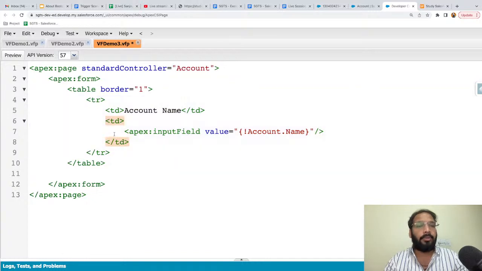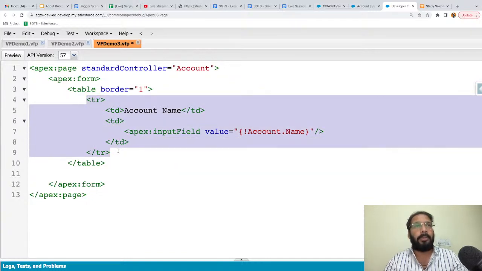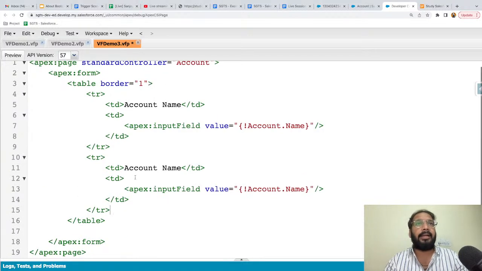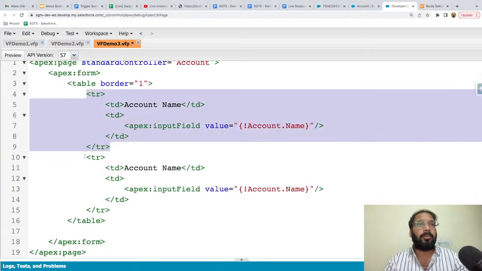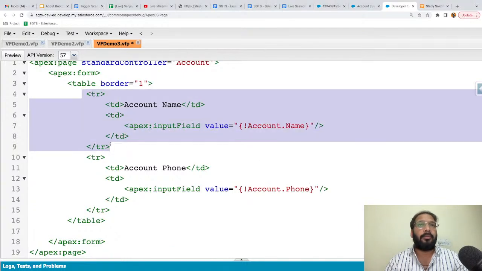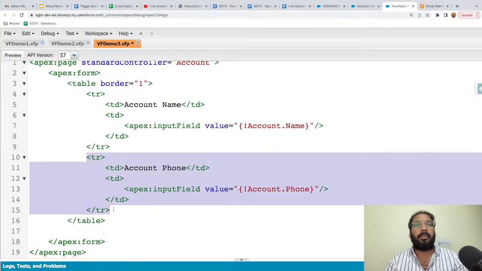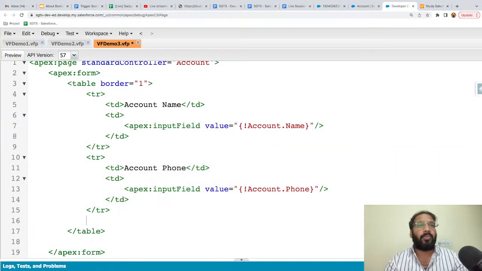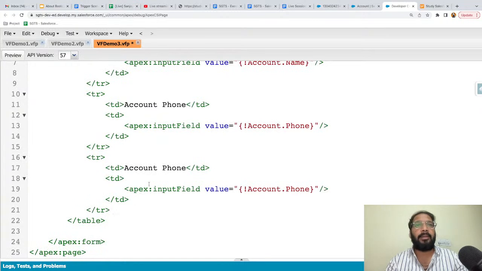Now I'm just going to copy and paste it so that I can create one more row. This will be the first row and this will be the second row. Here instead of account name, I'm typing account phone, and here also I'm typing account phone, right? This way two rows will be created, first for account name and second for account phone. Now I'm copying and pasting it one more time. Here I'm writing account rating, right?